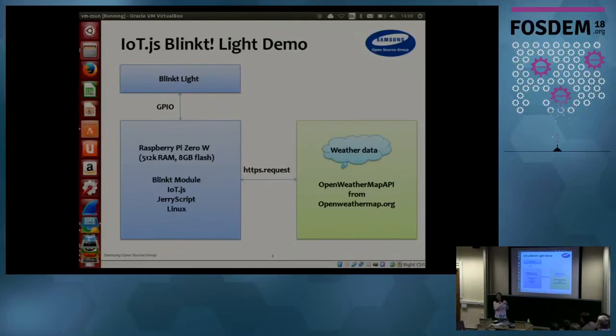The Pi itself has about 512K RAM, and I think the flash I have here is 16 gig. We did have 8 gig ones, but this doesn't matter because it's plenty for running IoT.js and JavaScript on it. To be honest, the JavaScript engine is so small. We're targeting under 128K for RAM, and for flash under 1 meg. So it's quite an impressive JavaScript engine.